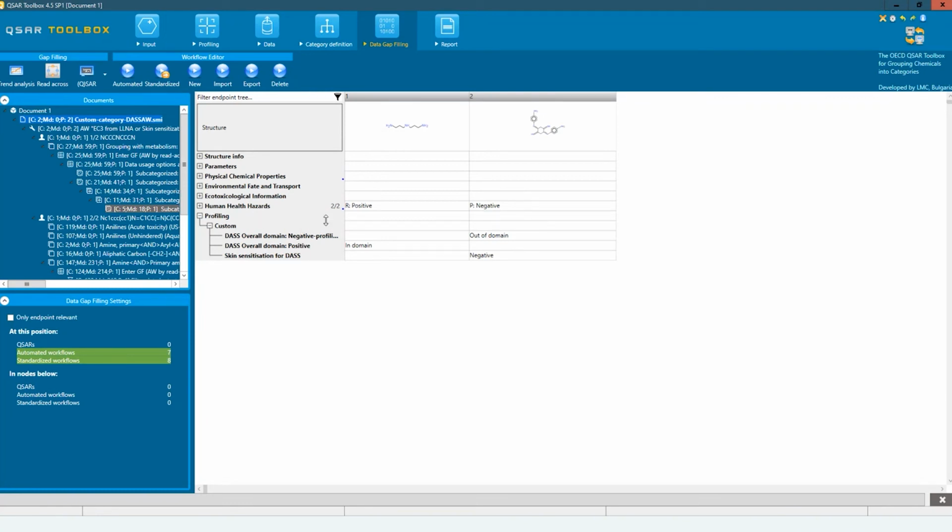Now, here we can see an indication that the first chemical is predicted positive as a result of read-across and it is in domain. However, the second chemical is predicted negative as a result of profiling. This means only based on theoretical knowledge, or no appropriate analogs have been found. And furthermore, this prediction is out of domain. Let's see why this prediction is out of domain.